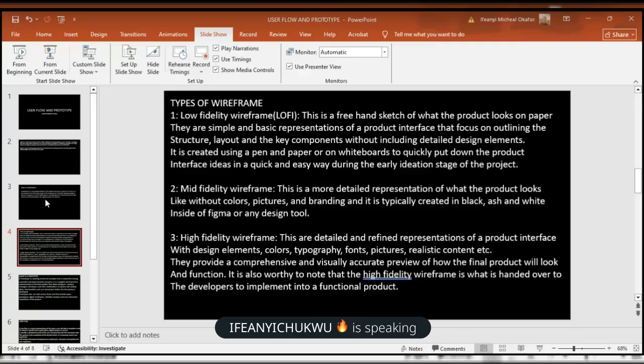You also have mid fidelity wireframe. It's very detailed and professional, looks good, but it doesn't have any color, any picture or any form of branding. It is mostly created in black, white or ash, and it is done on Figma, but low fidelity is done with pen and paper. High fidelity is the final design, right? After you've done your low fidelity and your mid fidelity, the high fidelity is the final design, the one that includes your design elements, the colors, the typography, the fonts, the pictures, and every other realistic thing you want to put on the product.